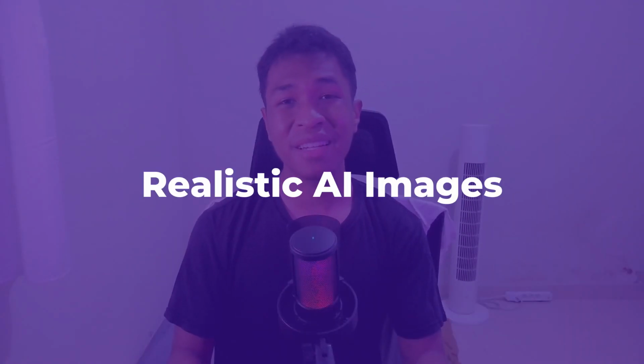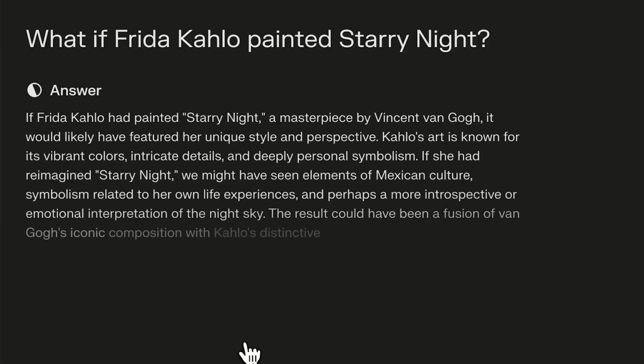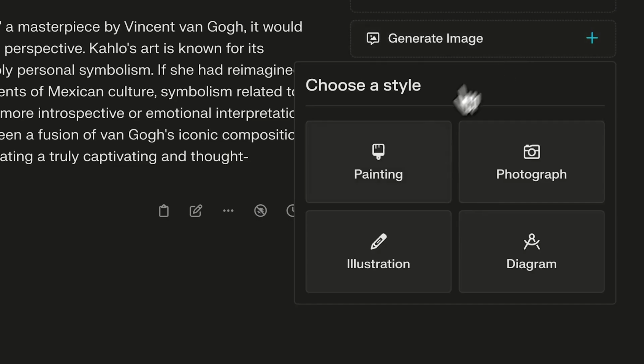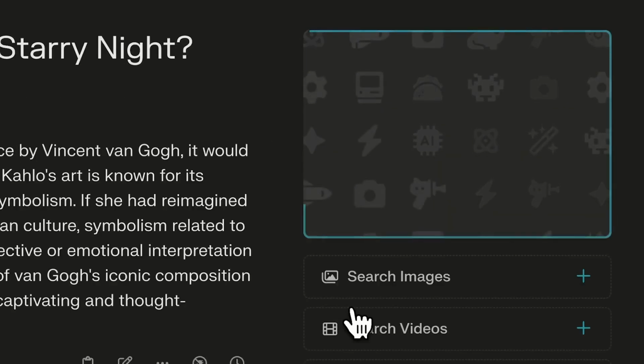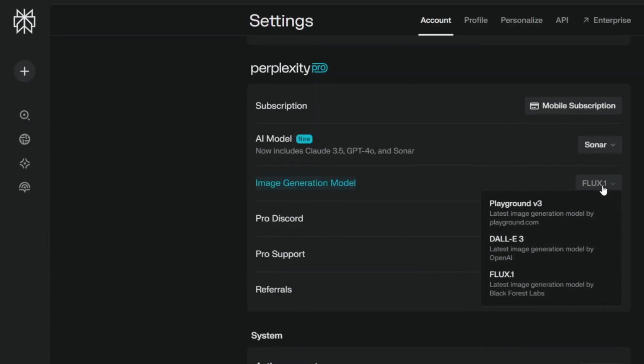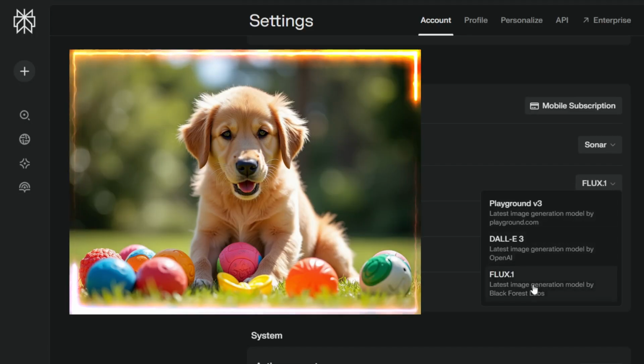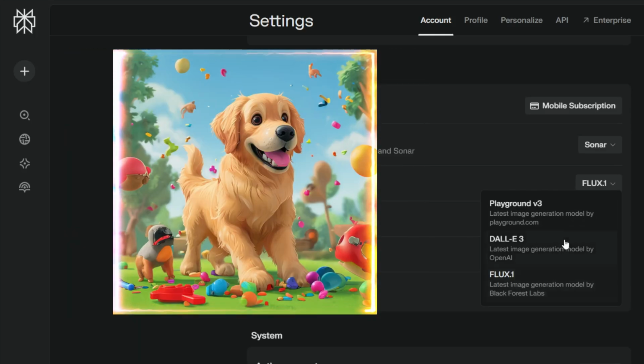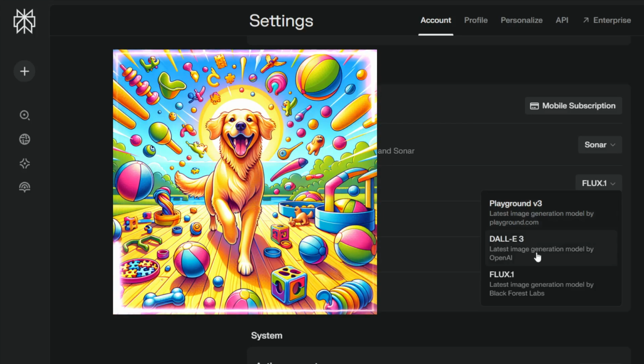Anyway, on number 2, generate images in Perplexity using the correct model. For those who are on the Pro subscription, Perplexity lets you generate a high-quality picture of pretty much anything. The best part, we are not constrained to just one image model. There are 3 image models to choose from. There is Flux 1, which is good for creating accurate and realistic pictures. There is also Playground version 3, which is known to excel at displaying text and illustration. And then there is also DALL-E 3 from OpenAI, which is my least favorite, but it is often the most creative and has a lot of different styles.